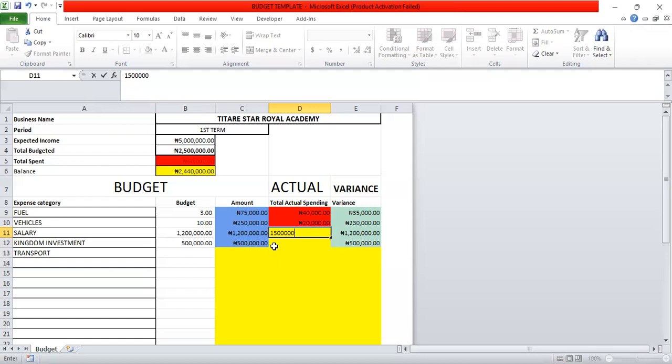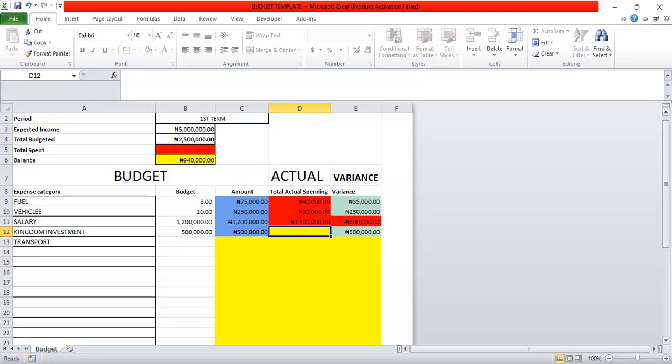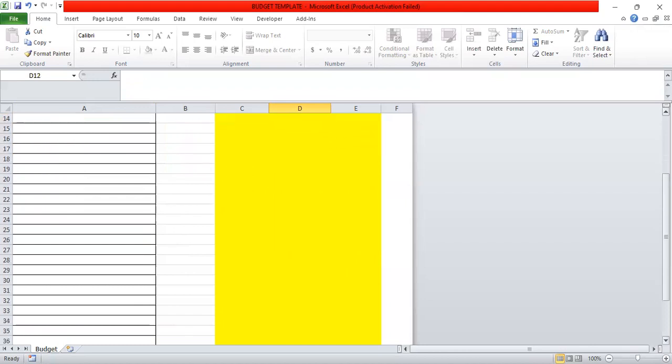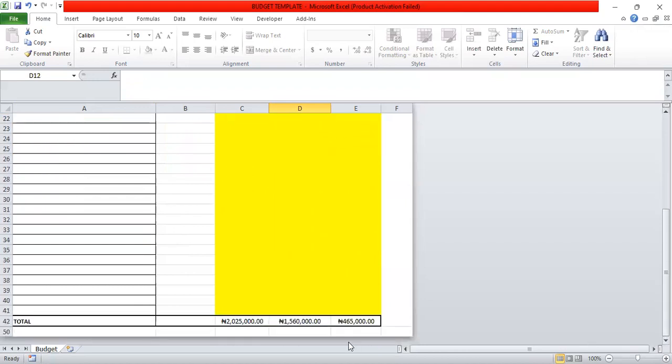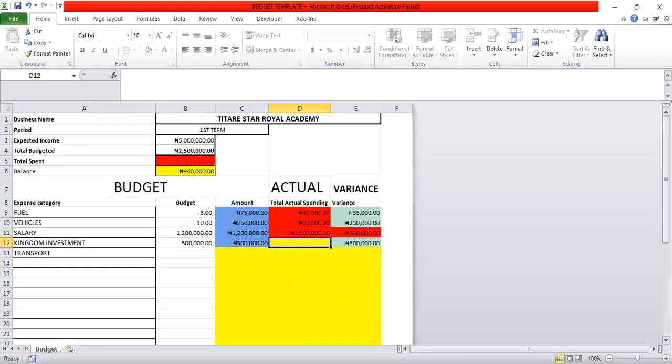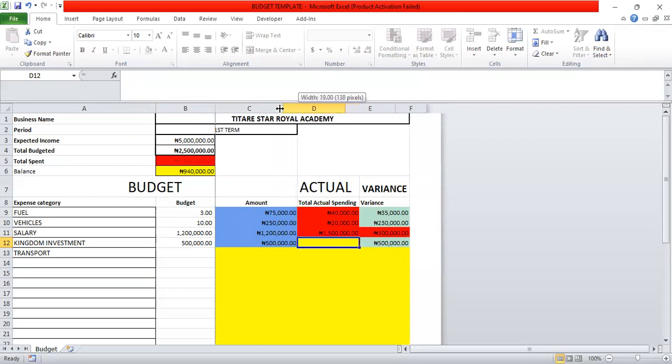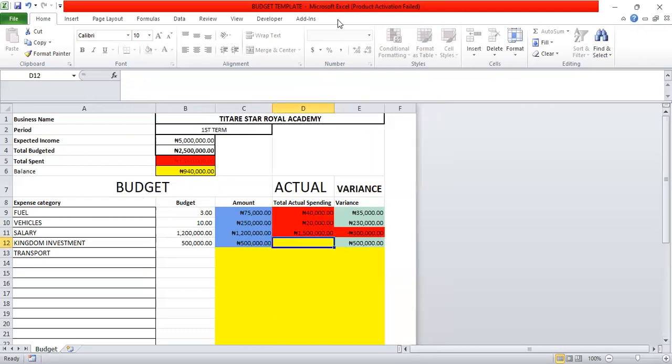Maybe on salary, instead of 1.2 million, we spend 1.5. So it's showing us a deficit, that's why it's in red, of 300,000. That's how we're going to have it. And of course, it's giving us the total balances here. So we have up to almost 30 different expense categories that we can put here for our budget. We can always increase or decrease the size, whatever we want. So that's how the budget template works.